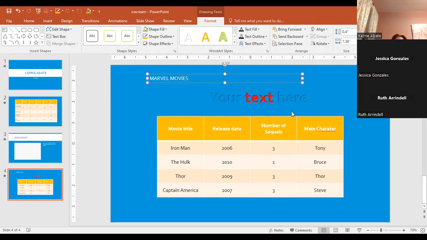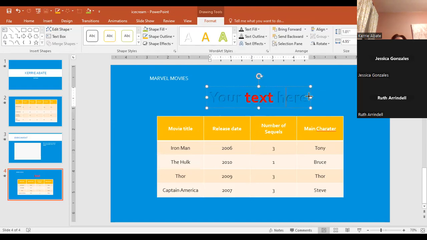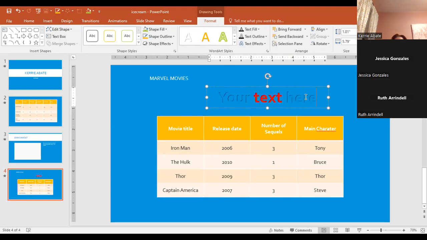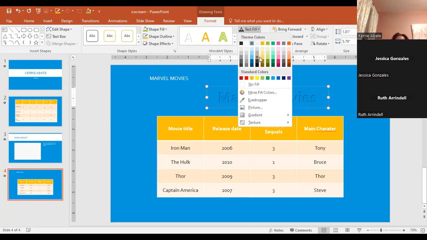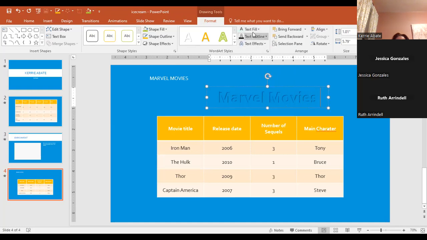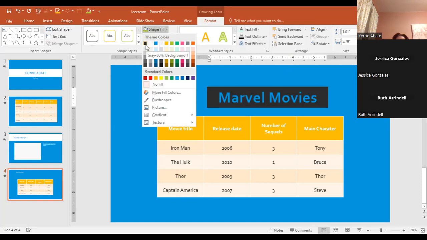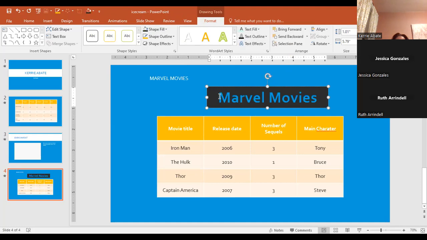So with the word art, I clicked here. So it brings up its own text box. So I'm going to do Marvel movies. Okay. And I'm going to change the text fill and change it to green. And I'm going to change the shape fill to black. Let's do that. Okay.